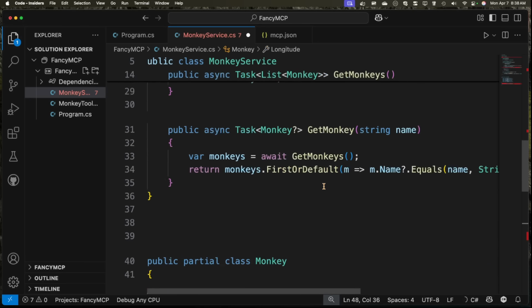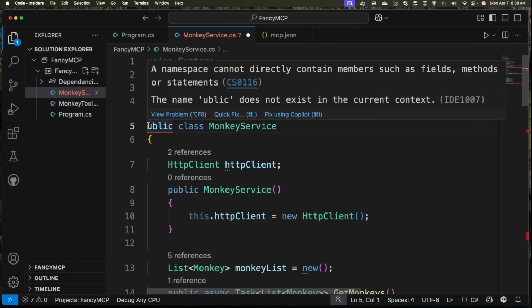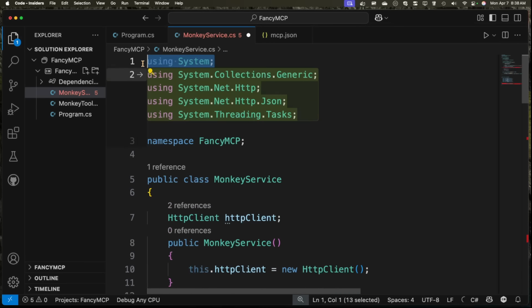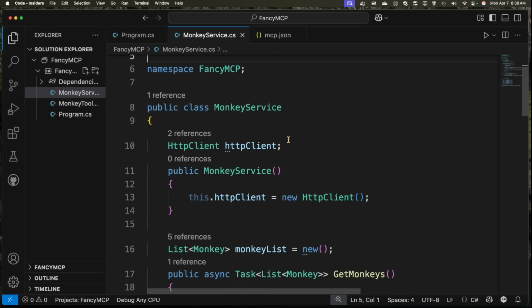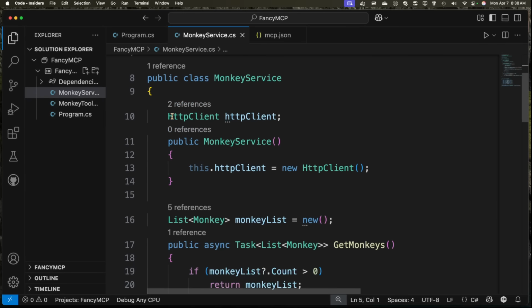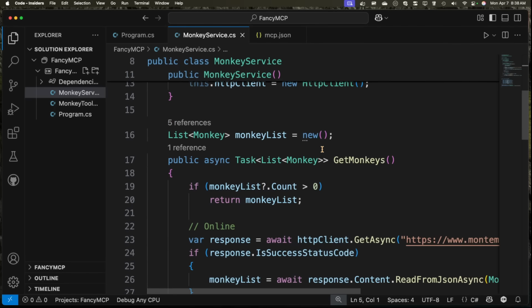So this is just code that is not necessarily being used by the MCP server, but it's code that I'm going to use. So let's walk through this really quick. This actually comes from my .NET MAUI tutorial, which has a monkey service, but this is like an HTTP client. I could obviously inject this if I wanted to. I'm just going to copy and paste the code.